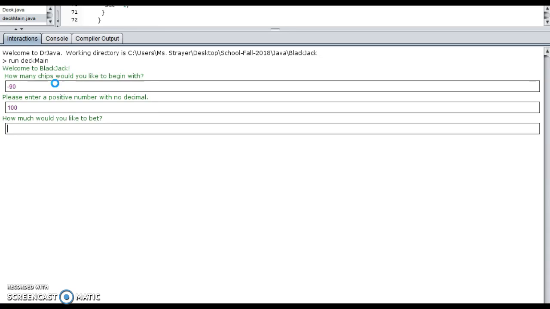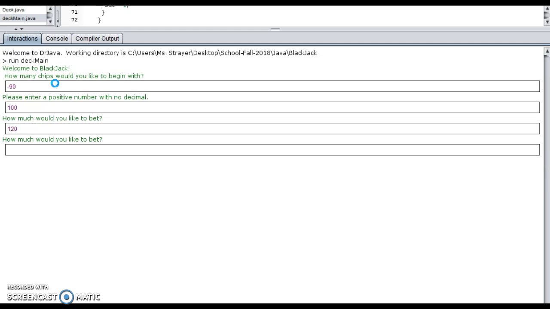So how much would you like to bet? I would like to bet, and let's test that other if else statement. So let's add more than the actual chips that we have, which is 100. And it doesn't like that. And I fixed it, so I put in the correct number. I don't know why it's reading that. I must not have saved. This was supposed to say something else. I don't know why it's reading the same thing.